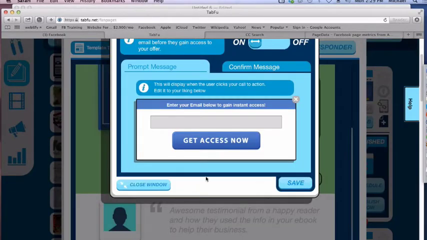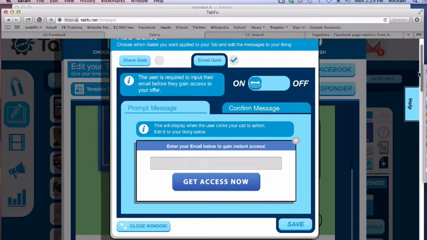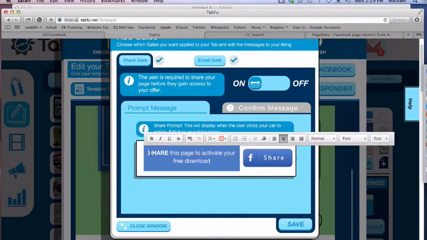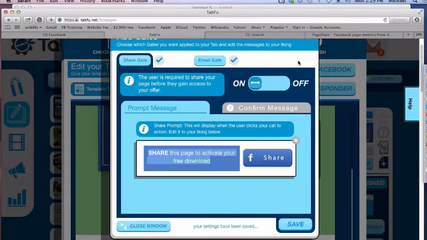Now, if I click on this little thing here, and I come back up here, you can see it says share gate. It's called share gate, and I have it off. You can add the share gate on. Now the share gate is on, which means before I'm even willing to give somebody whatever report I'm going to give them, I'm going to force them to share it with me. And I can change the text here. Share this page to activate your free download. So I'm forcing them to share. I'm making a share gate.